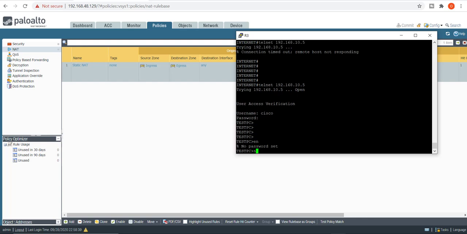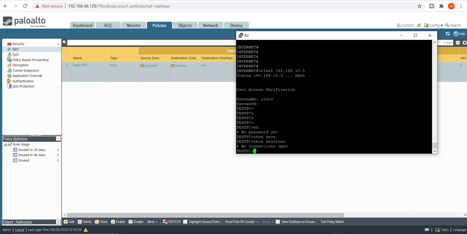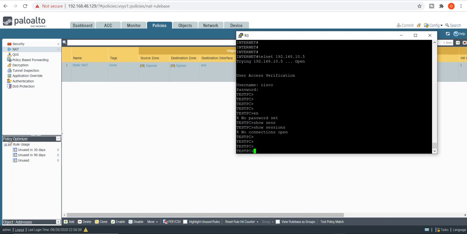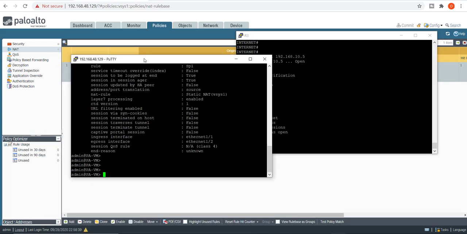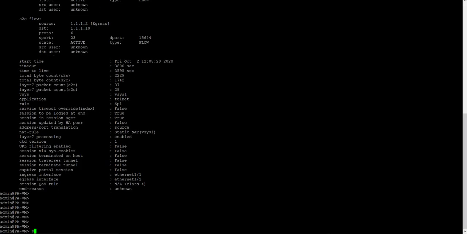Okay, so we have not set the enable password. That's the reason it is not allowing us to go into enable mode. So let's take a look at the logs on the firewall. And we come to the firewall. Let's do show session all.